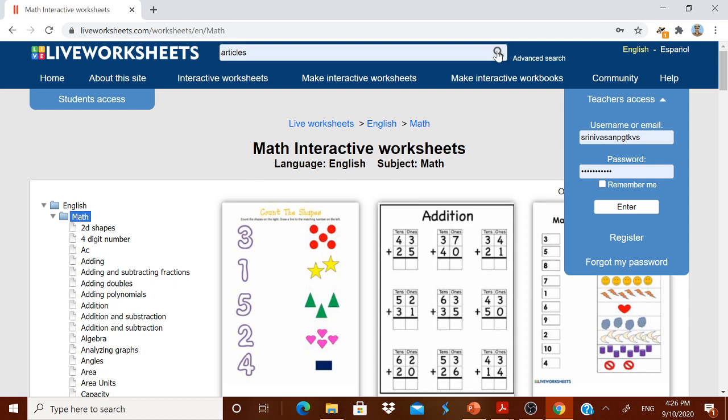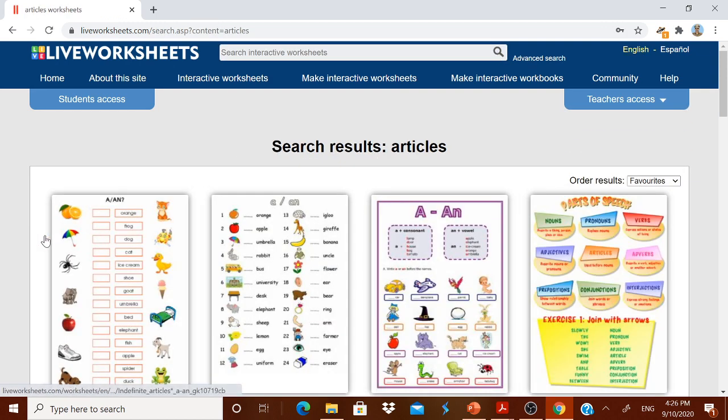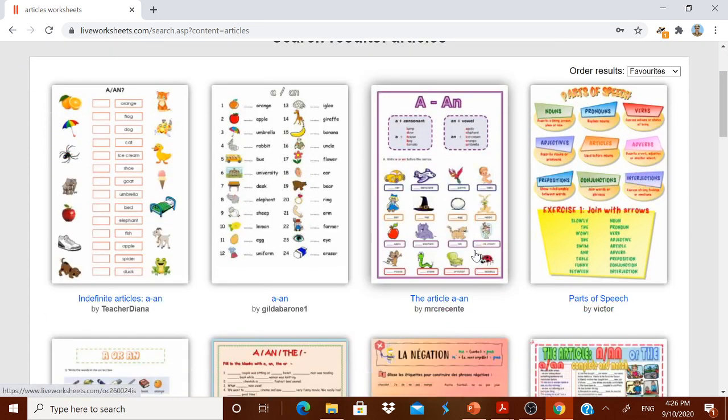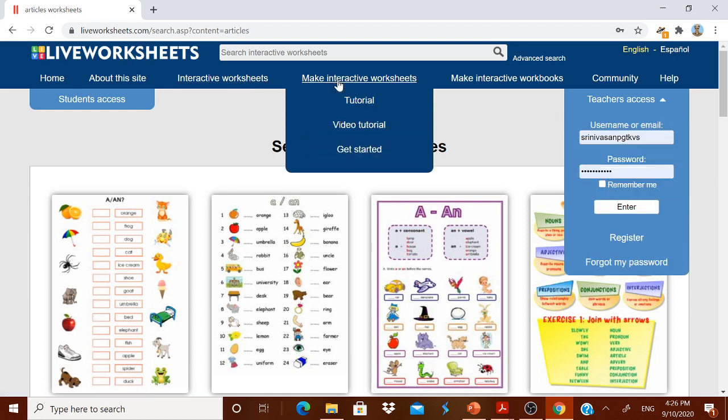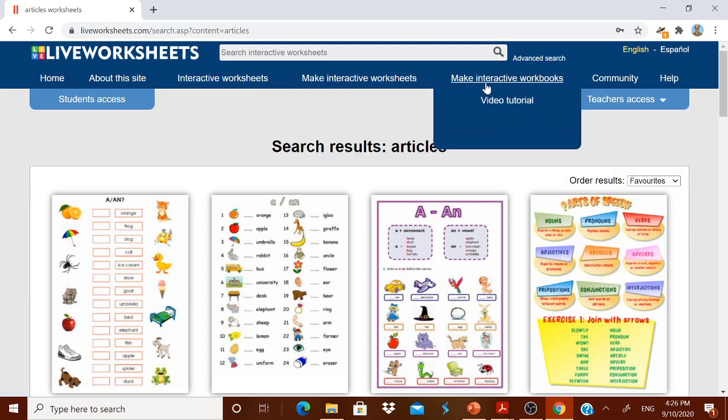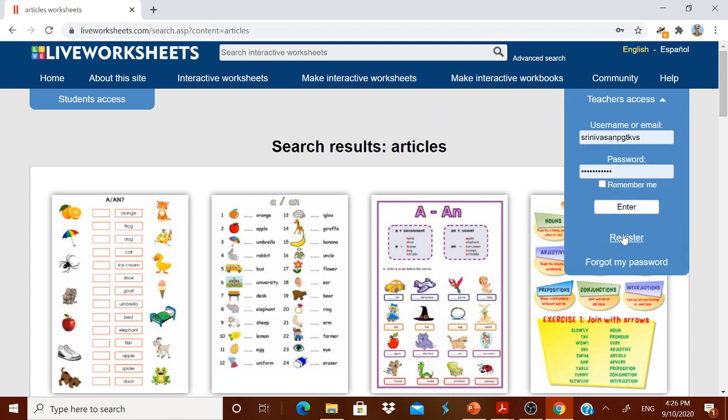Now automatically, when you just do this search for article A and the sum, you see plenty have come out. Interactive worksheets is there, make interactive worksheets is there, community is there. Now first let me tell you how to do your first registration.